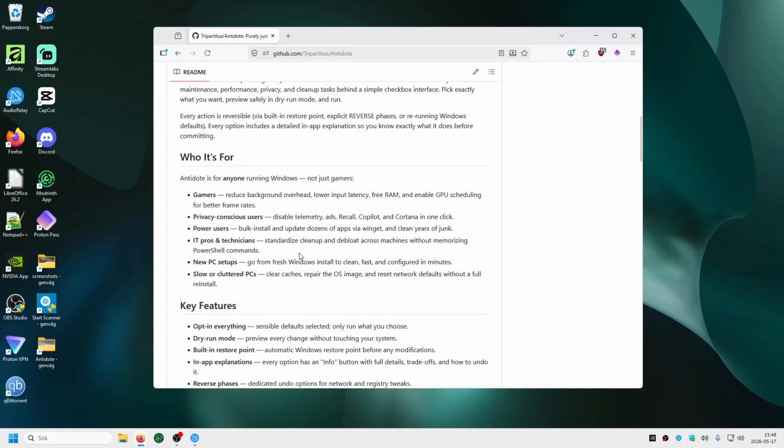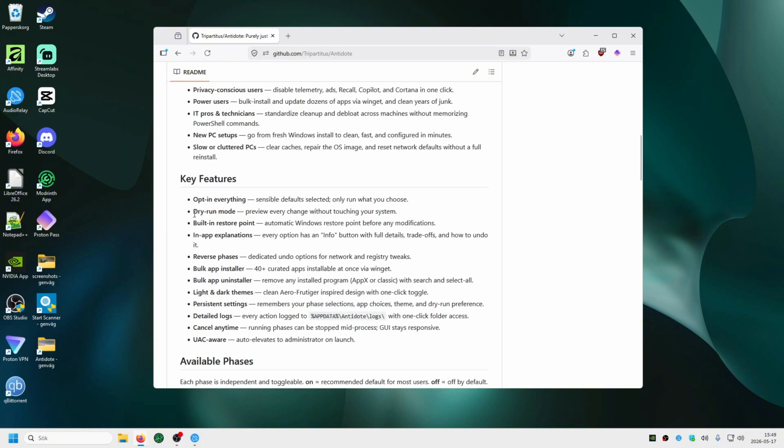And this is for gamers, privacy conscious people, power users, IT pros and technicians, new PC setups, slow or cluttered PCs. It has all these features: opt-in everything, dry run mode, built-in restore point, in-app explanations, reverse phases, bulk app installer, bulk app uninstaller, light and dark themes, persistent settings, detailed logs, cancel anytime, and UAC aware. So it auto elevates to administrator on launch.